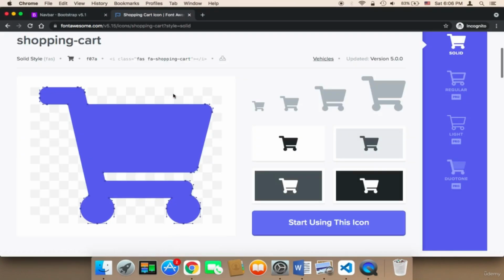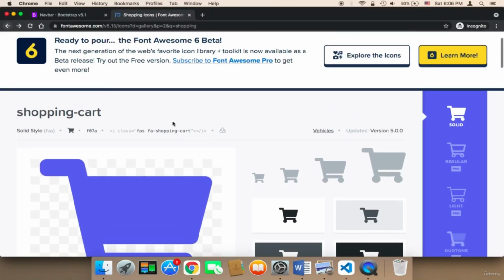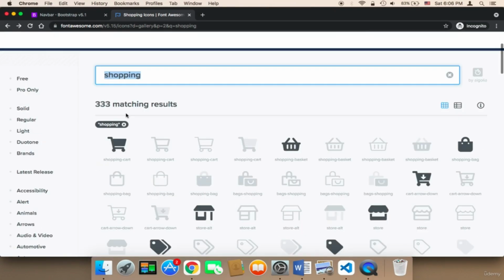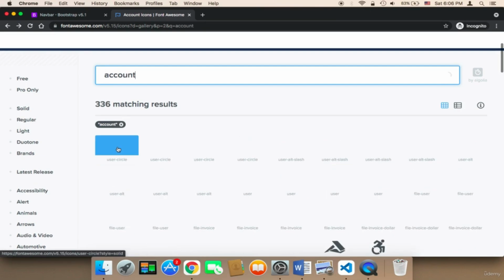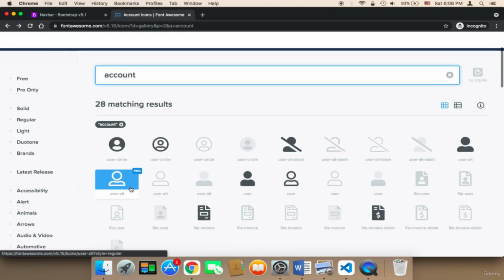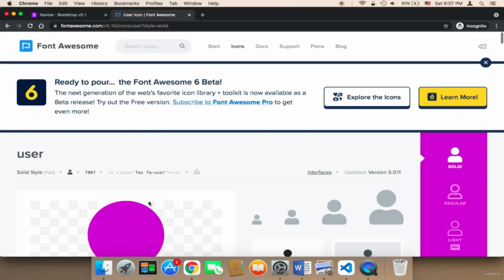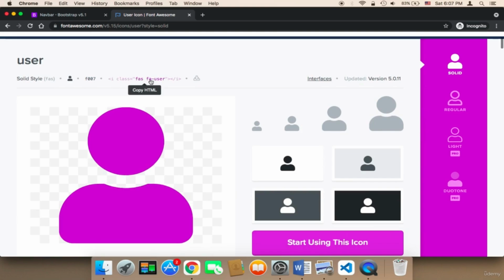Let me get another icon. So the other icon that I'm going to be adding is the account. Let me add here. I'm going to say account. So we have so many icons I'm going to be using. Let's use this one, user. I'm going to click on it. And then I'm going to copy the HTML code. As you can see, this is the HTML code. You need to click on it.